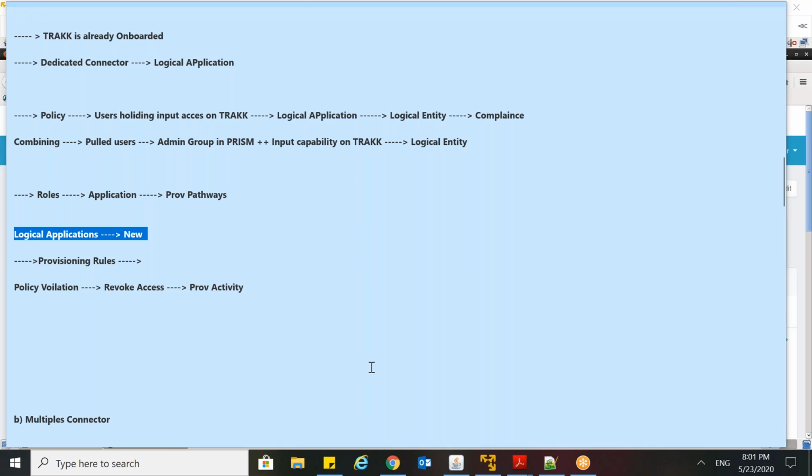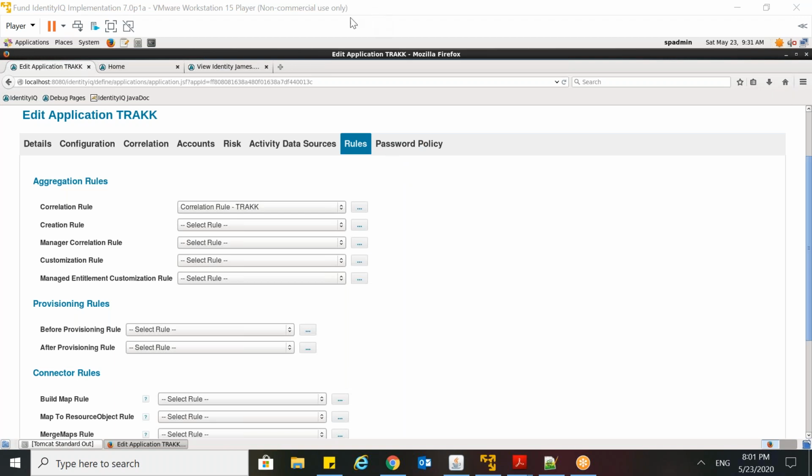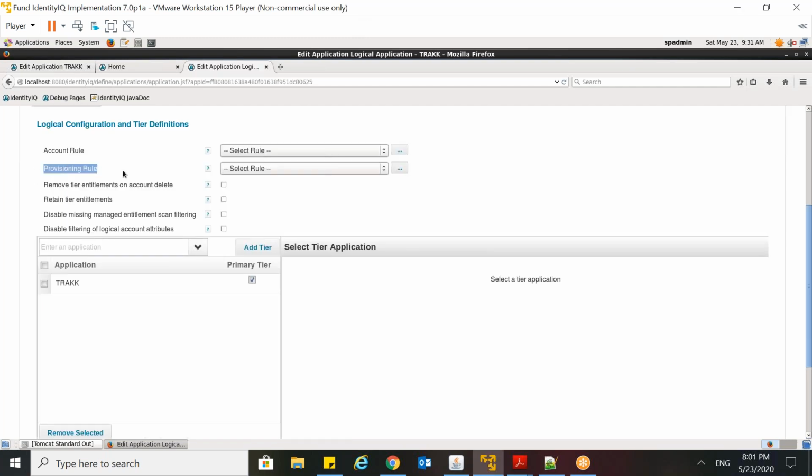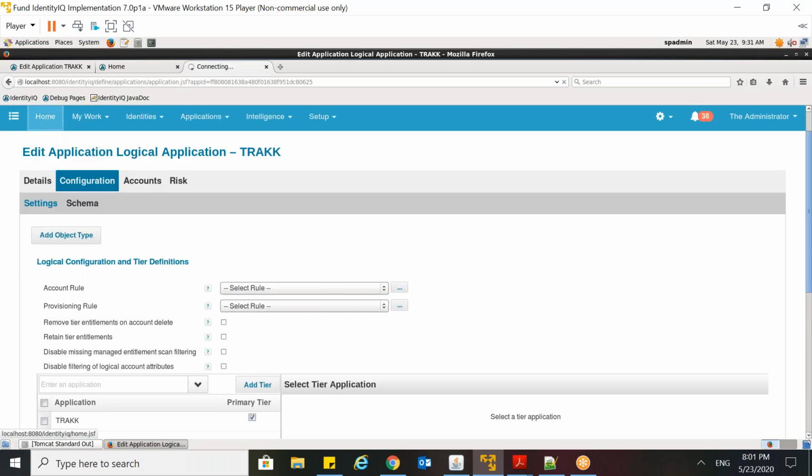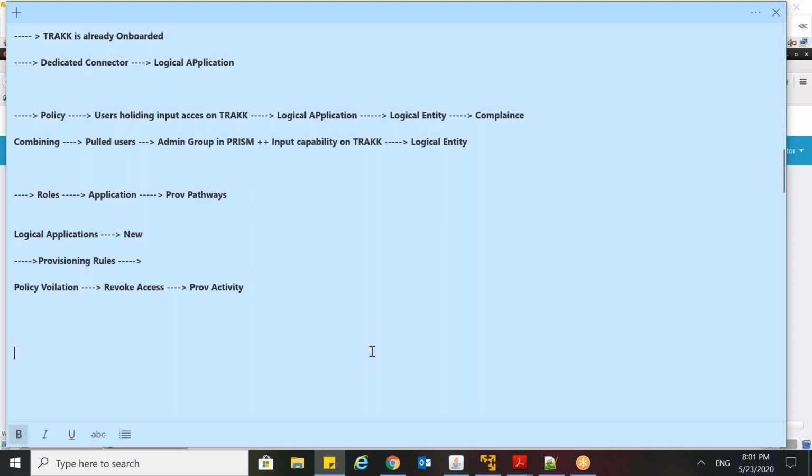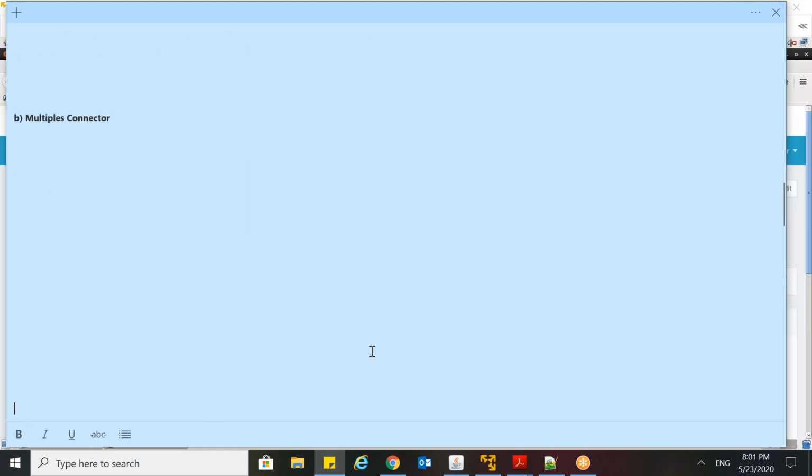So just like any other application, you will have your provisioning rules over here as well. You can configure your provisioning rules that we'll talk about in our provisioning section. All those could be configured over here. Dedicated provisioning rules could be configured. Over here, we could configure a provisioning rule if I want. So this was our logical application. We have created a logical entity out of an already onboarded application.